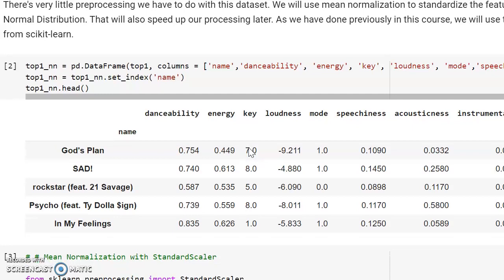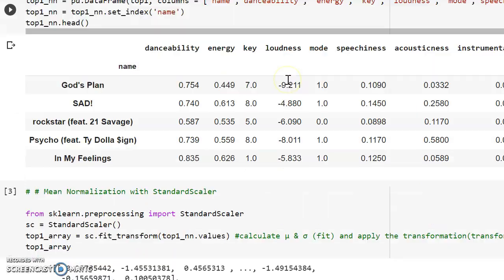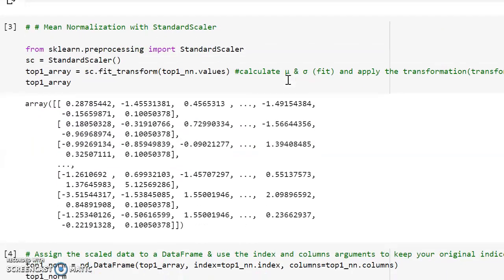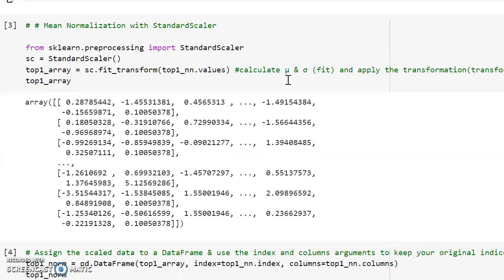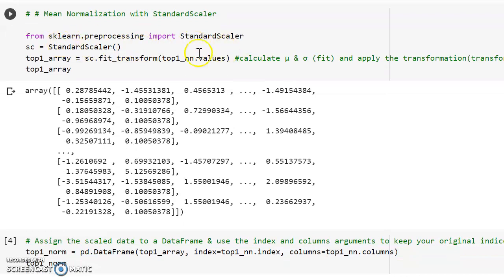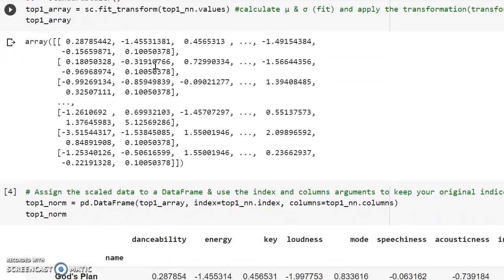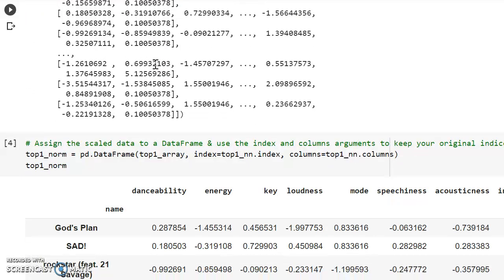in this section I would like to do a mean normalization. Here I take all my attributes, and then I do the mean normalization with StandardScaler. For that I import the libraries from sklearn. Here I calculate my fit, and I apply the transformation.